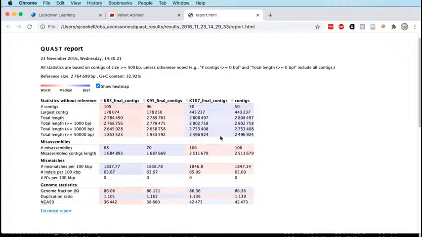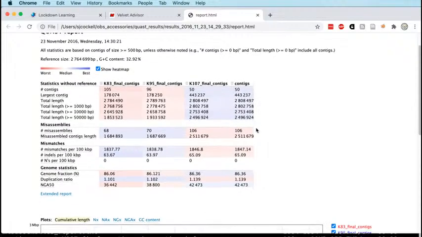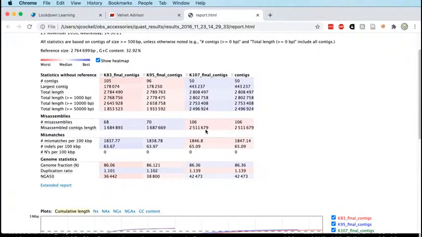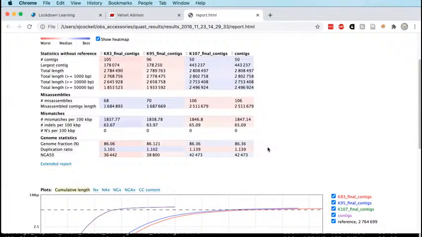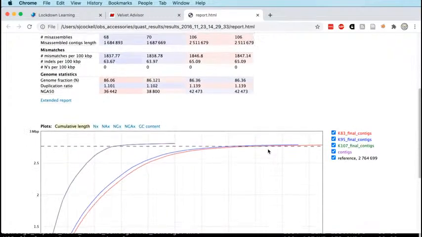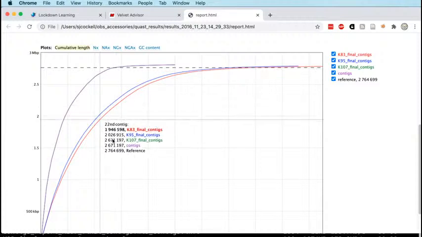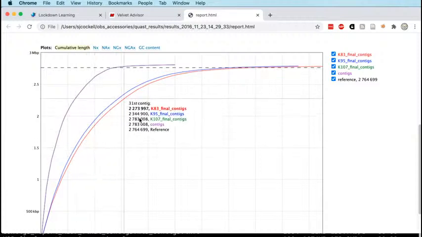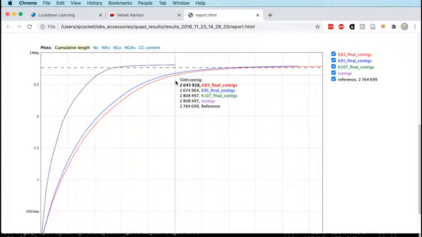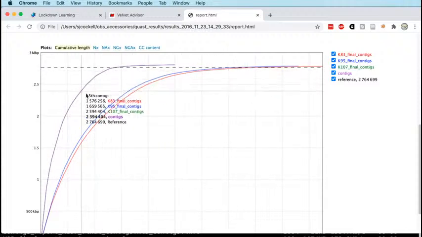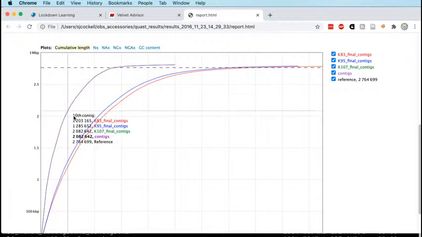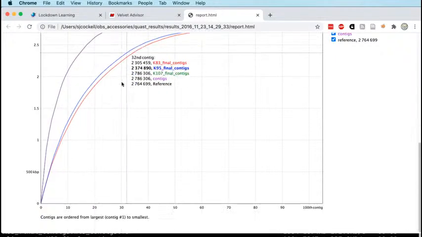Yes, here is the reports that we get. So we get the total length of the assemblies, the length of the largest contig, the number of contigs, and we get some interesting things about misassemblies. That's compared to the reference genome. We also get reports about the size of the contigs. You've got the running total here as we add the contigs up.